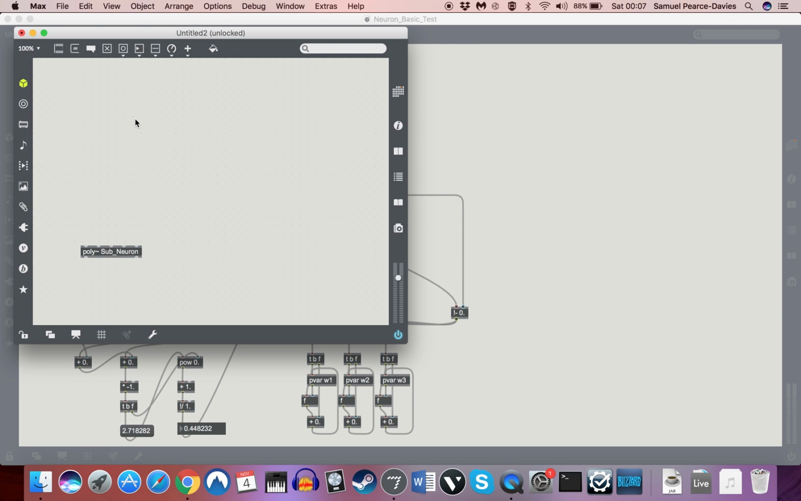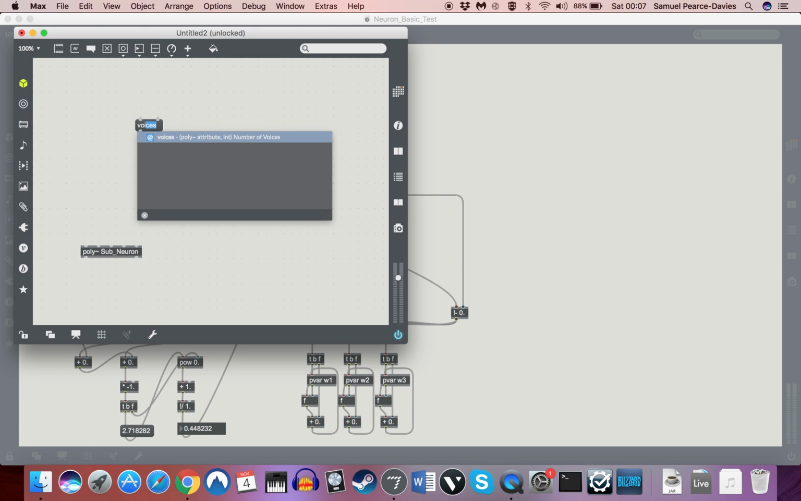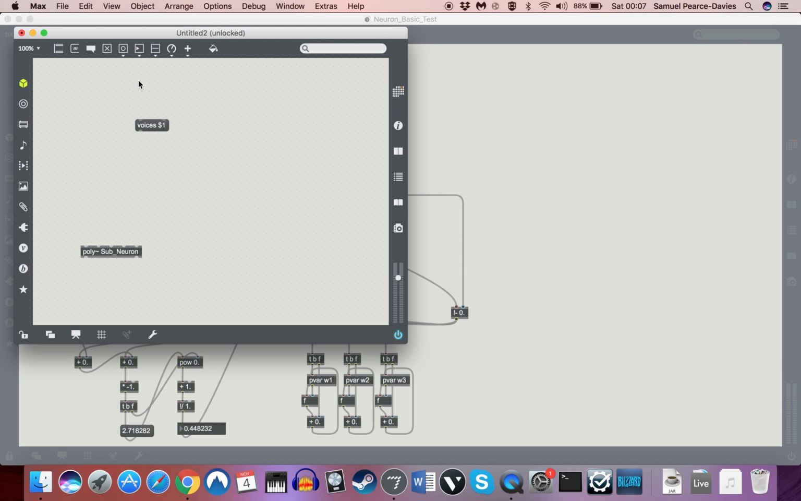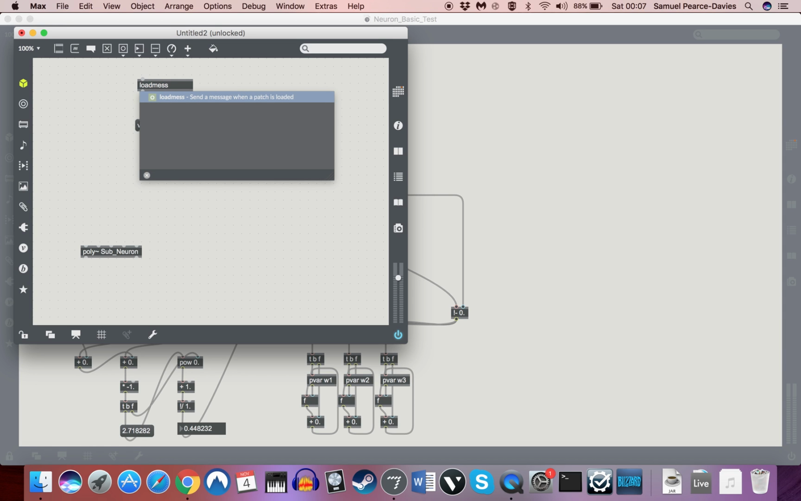So what we're going to do is we're going to make a message, voices, $1, and then here's the clever bit, we're going to do load mess #1.